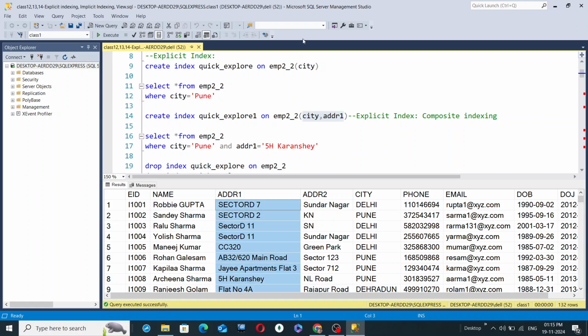City column, I've already told you, is a non-unique column. And what is address one? Address one corresponds to locality. That is also a non-unique column, because many employees may not only belong to the same city but may belong to the same address one also, that is, to the same locality also. It may happen, isn't it? So the nature of the city column is already non-unique, and the nature of the addr1 column is also non-unique because it may have repeating values, not unique values.